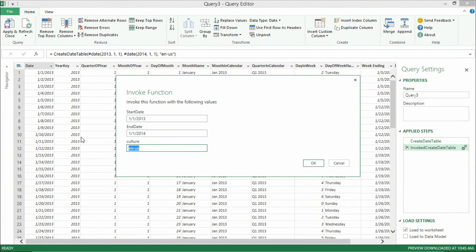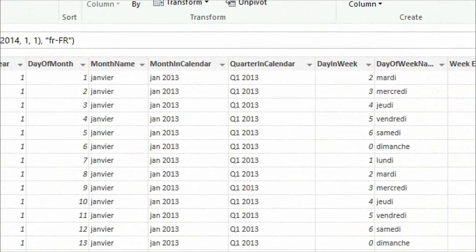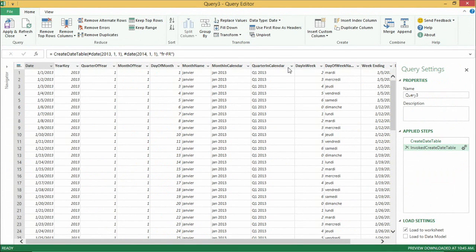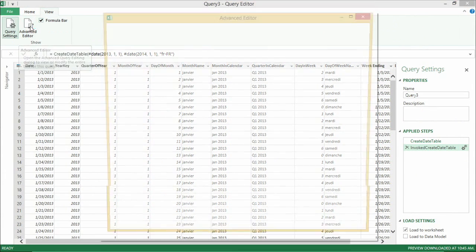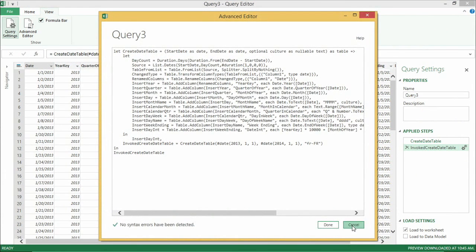So for example, I could switch this to French. And now I have the month names and day of weeks coming back in French. Right? So very cool capabilities, very powerful stuff that I can do just using the formula language.